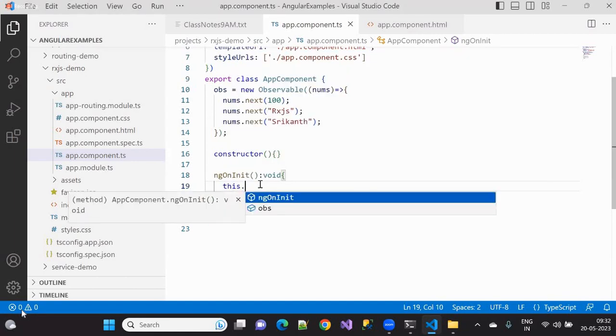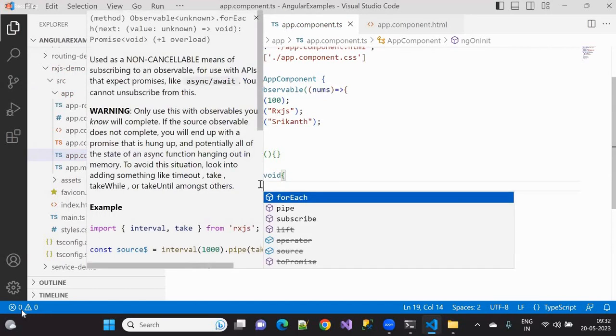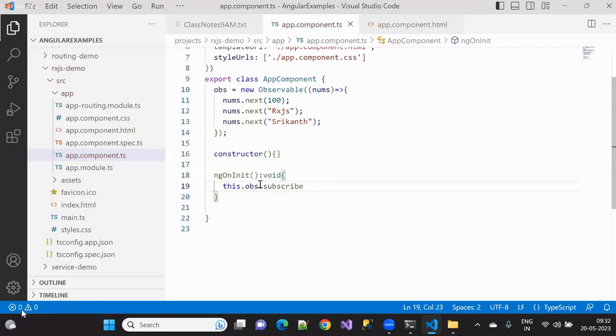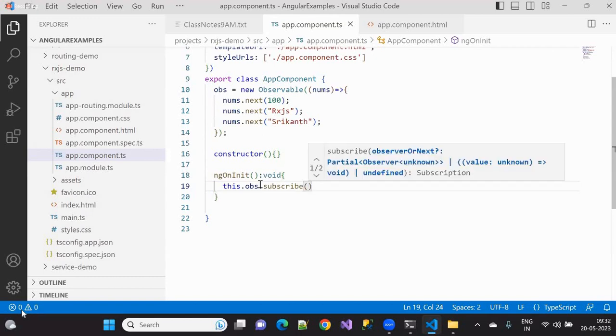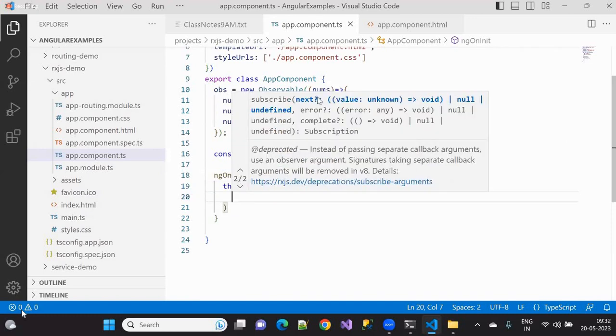So how can I do it? this dot, whatever observer we are having, dot, we have a method that is the subscribe method. And here, the subscribe method has 3 parameters. You can see that. The first parameter is whatever value we get from the next. The second parameter is the error. And the third one is going to be the complete that we are having.